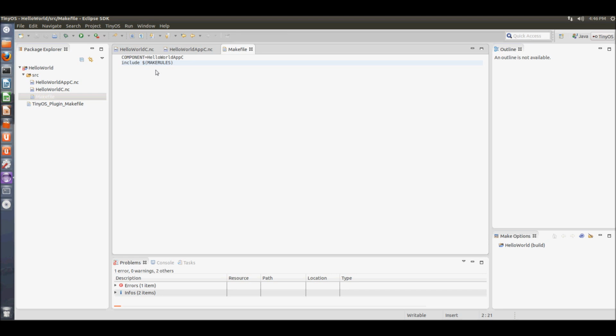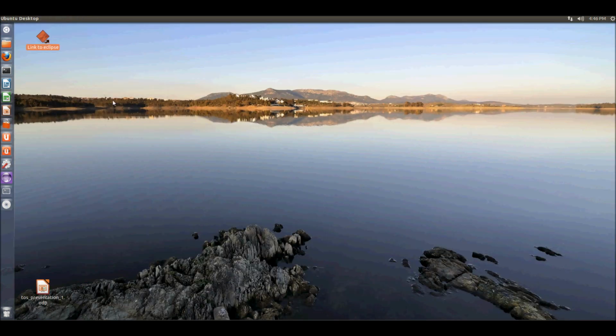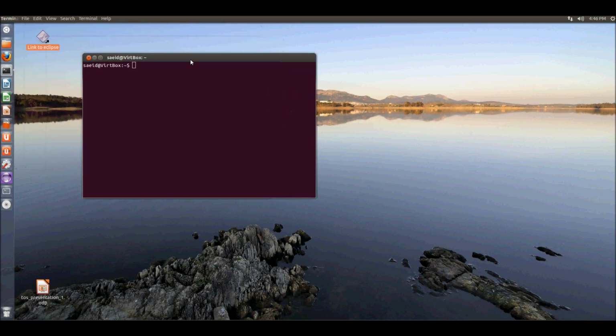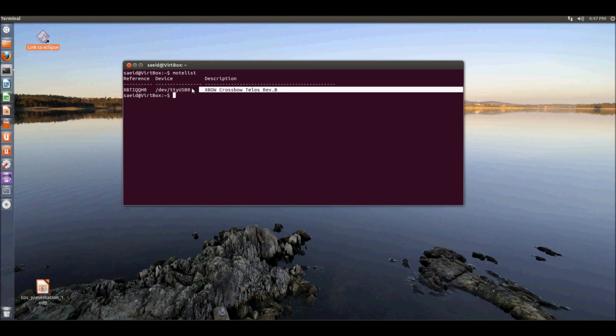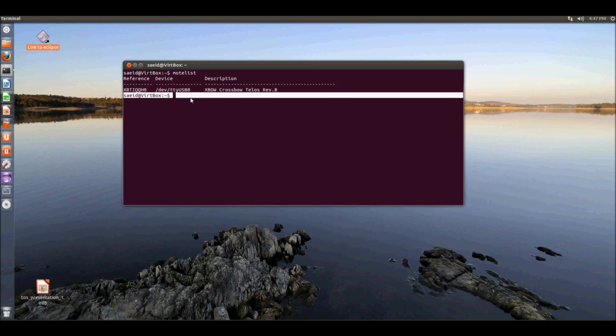So it's time to compile our code and deploy it on an actual sensor board and see how it does. I have already plugged my sensor board into the USB port of the PC. I'm going to check if it's present, and there's a command in TinyOS called motelist. If you call motelist, it will tell you the sensor boards that are connected to your PC. So we can see on USB 0 we have TelosB.